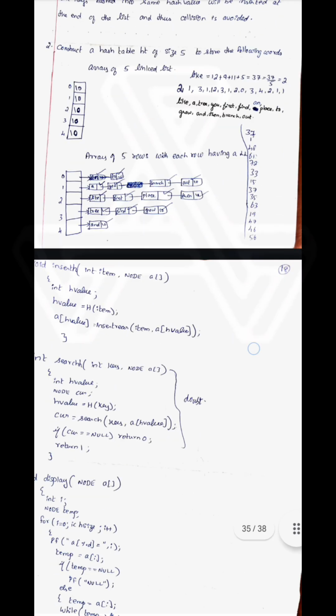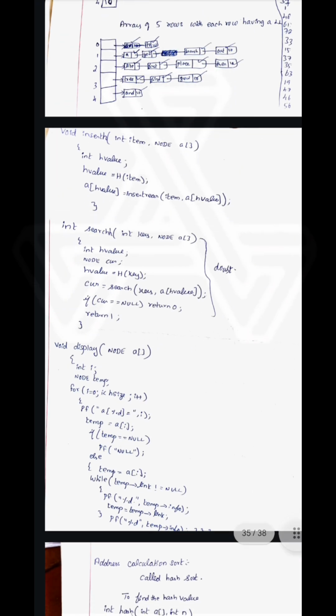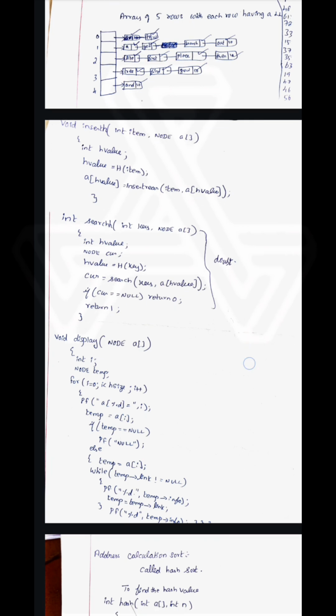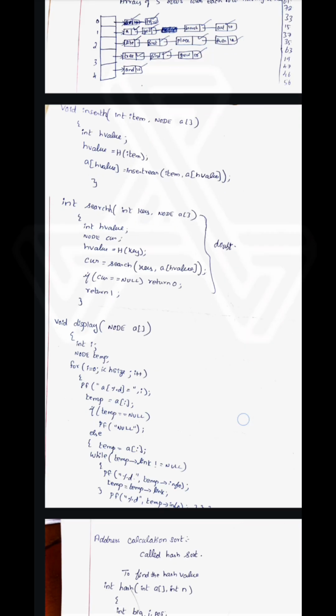Add: insert(int item, node a[]): int h value equals h of item. A of h value, insert here item, h value. Insert(int key, node this): int h value, node cur; h value equals h of key. Cur equals search of key, hash value. If current equals null, return 0, else return 1.